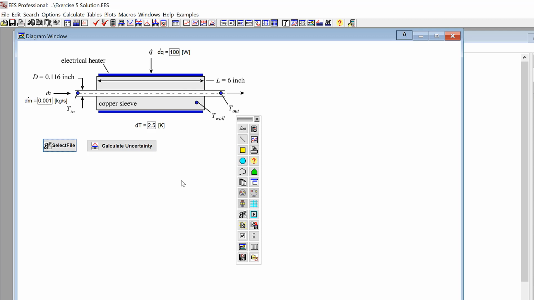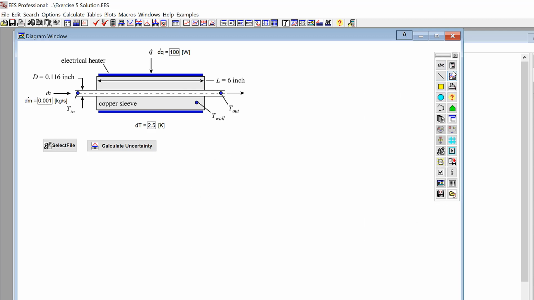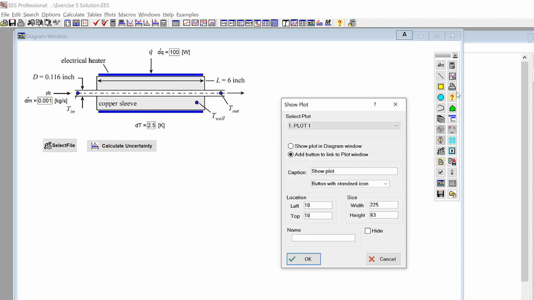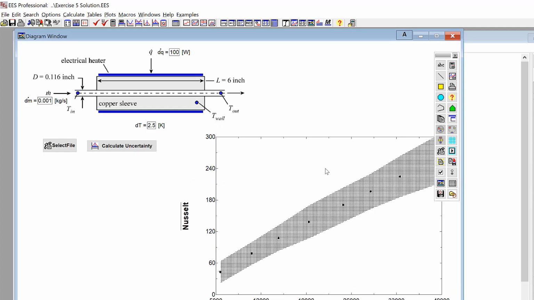I am supposed to put that plot on the window, so that's pretty easy. I'll go ahead and click the show plot button. I don't want to add a button to link to the plot. I actually want to show the plot on the window, so I'll hit OK. Let's move this down here out of the way.